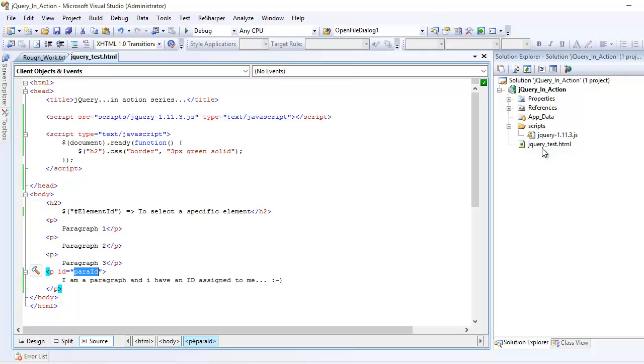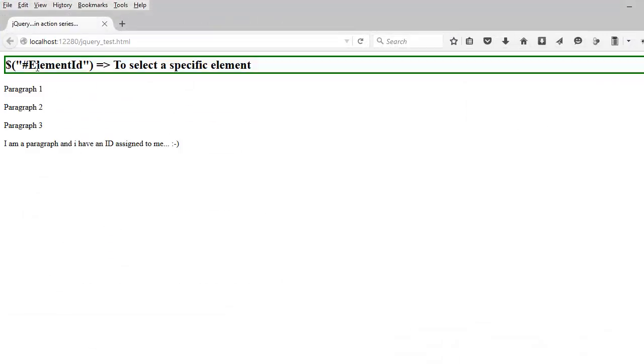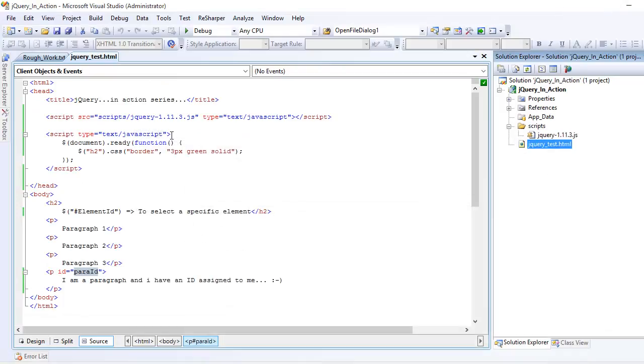So if I do a preview in the browser, at present you can see the H2 is going to get selected, because over here we have the H2, but I want to get this one selected. So what can I do?